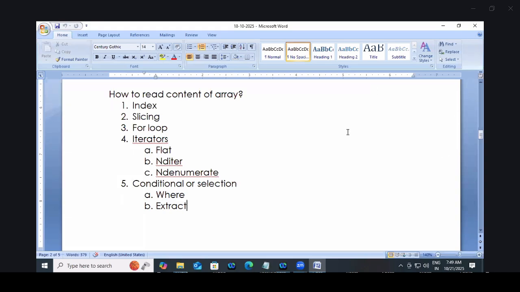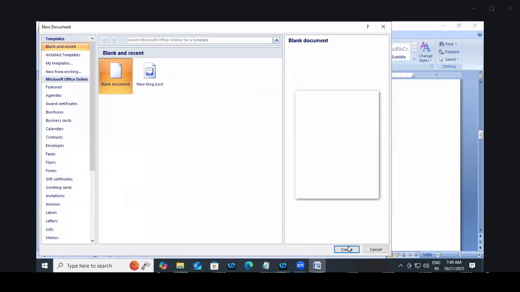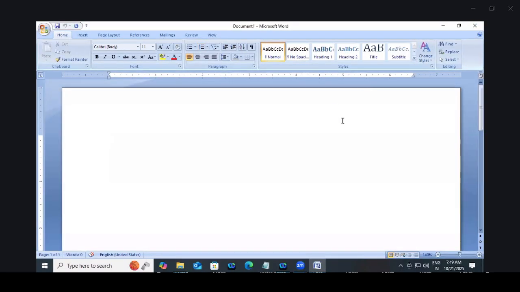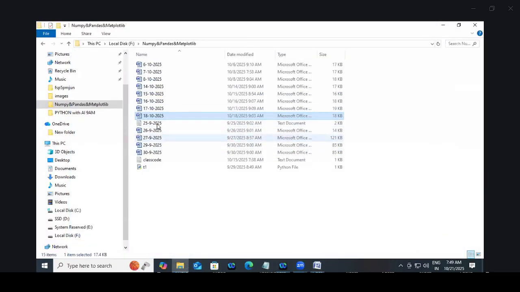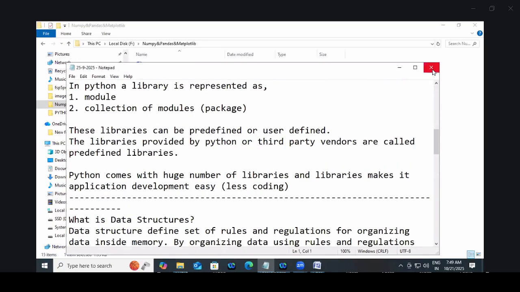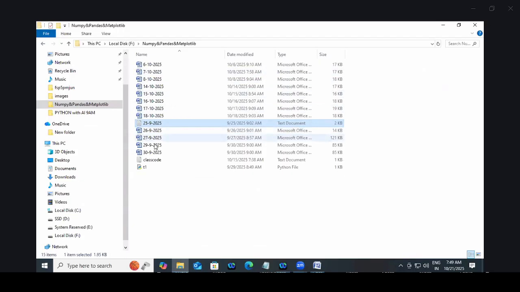After this, I said NumPy provides various approaches for creating arrays. That is what we have seen in the beginning. I said you can create a NumPy array by using different approaches.